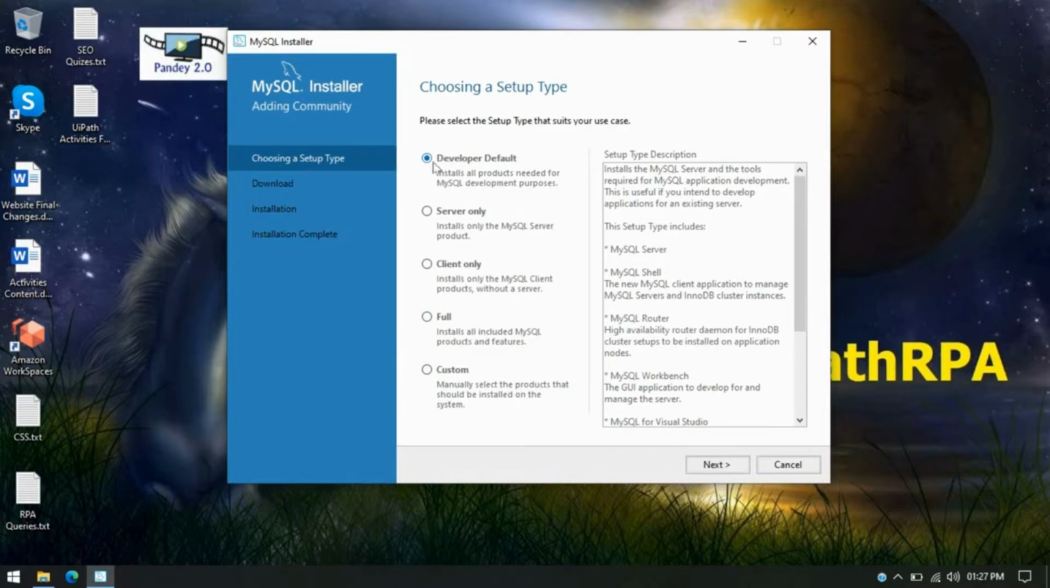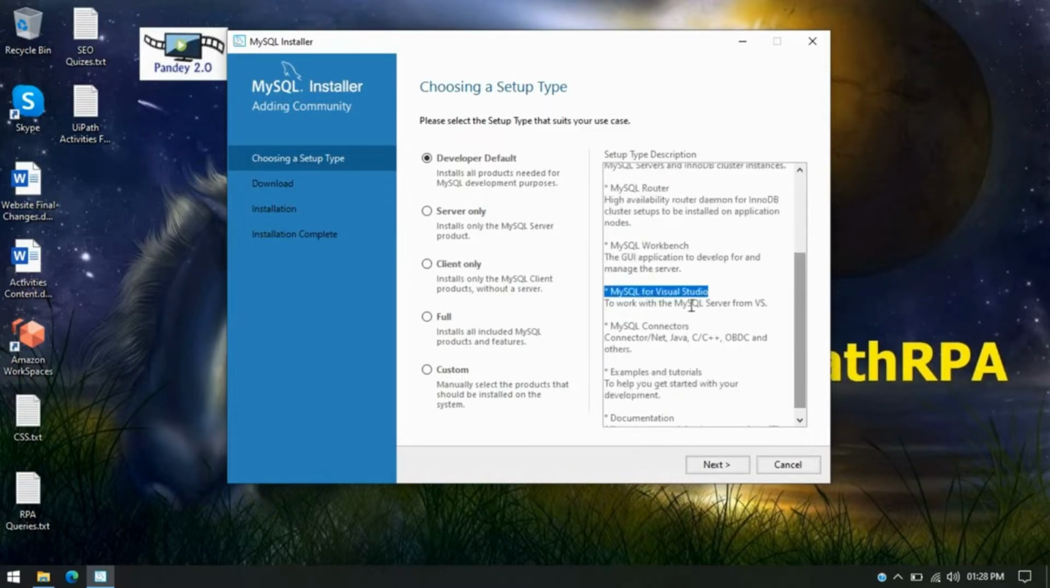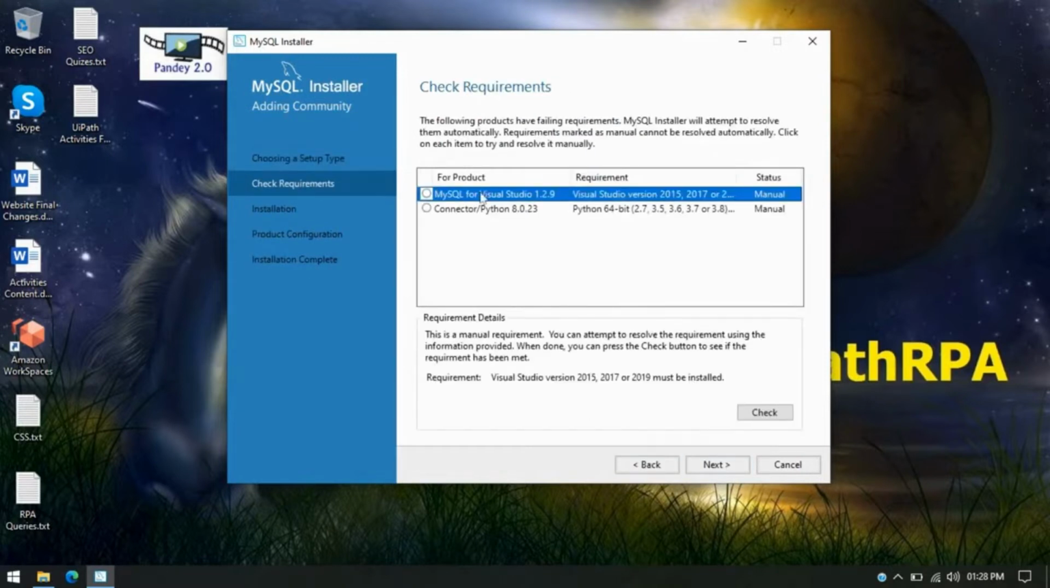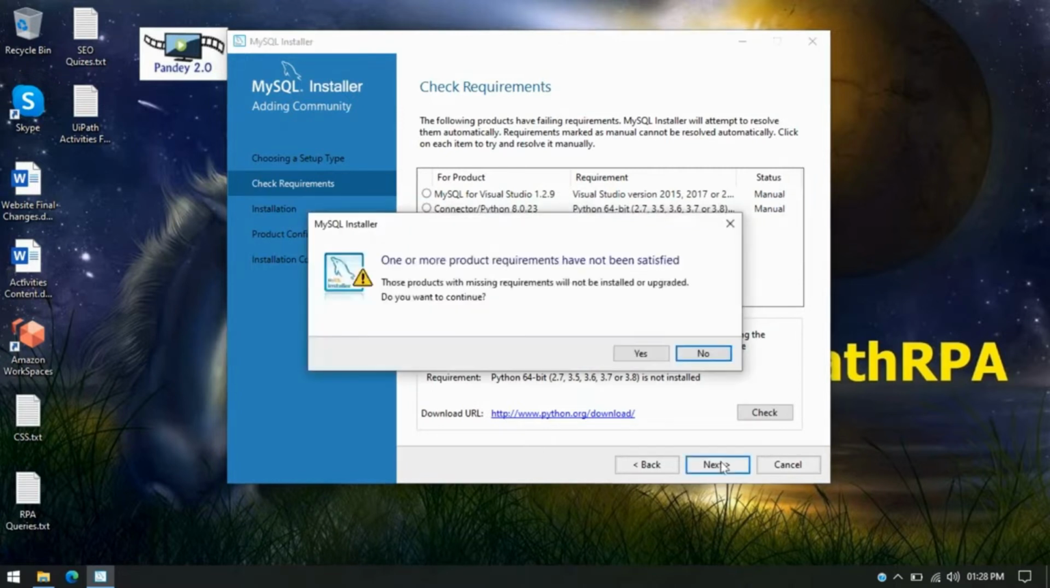Once you click on this radio button, developer default, it will have MySQL Server, MySQL Shell, MySQL Router, Workbench, Visual Studio for MySQL, and MySQL connectors. There are also some examples and tutorials with the documentation. Now just select that and click on next. You do not have to do anything else, just click on next.